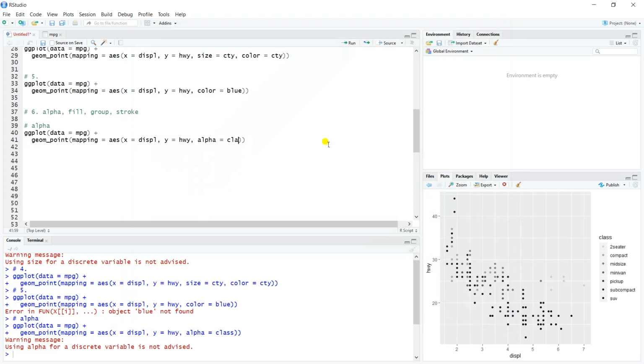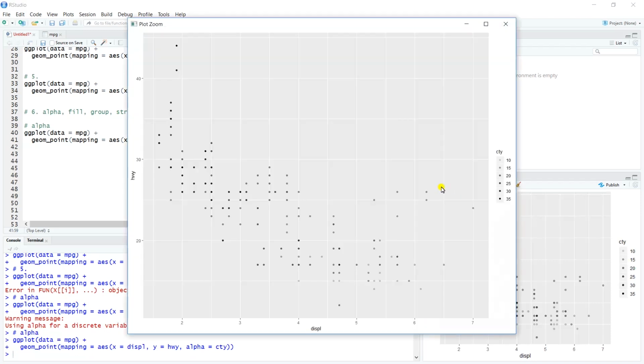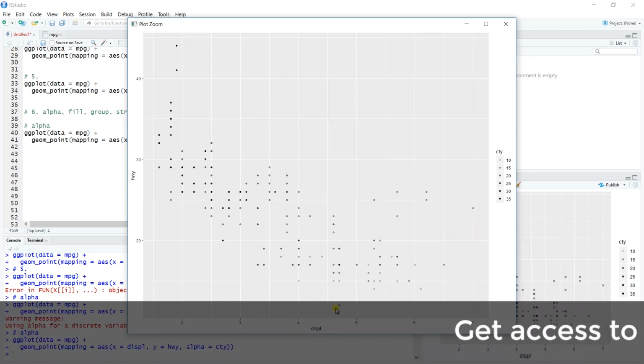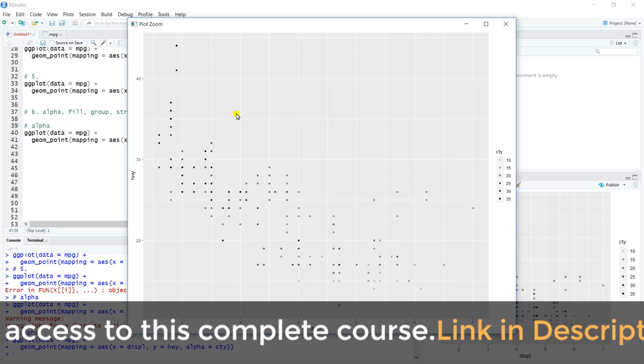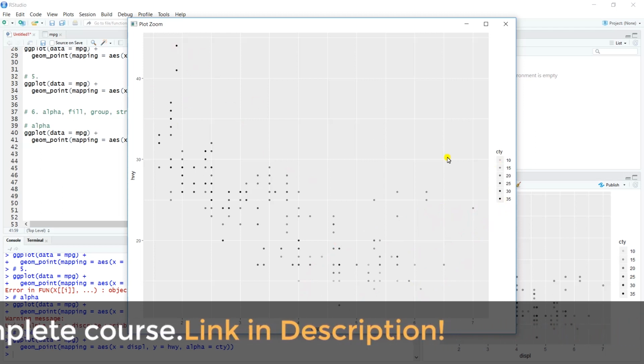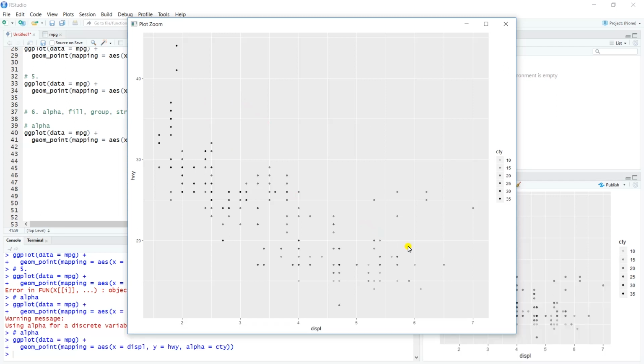So let's just, instead of class, let's do city. So we give it a numeric variable. Okay, we get no error there. And then here we see mapping the city variable. The light colored points have the low city MPG down here. The darker points have the higher, and those sit up here. So it's a different way of scaling by color or transparency of the data points.